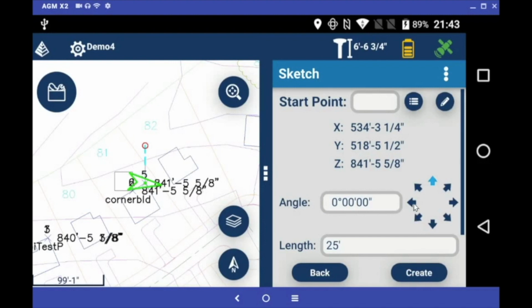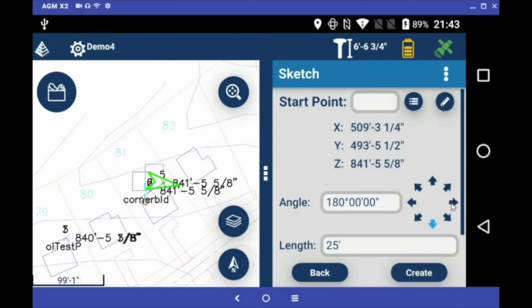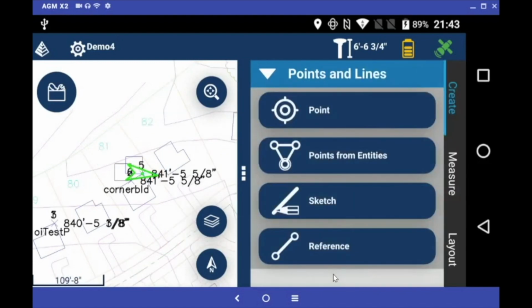So if I wanted to finish my box, I would just go to the east here, and again it's still 25 feet, and I'll hit create, and down, create, right, create. So it's created a little square there off from point 5, and I can use this to do very quick sketching if I need to create buildings, and of course I can use whatever angles and distances I want. So let me go back.